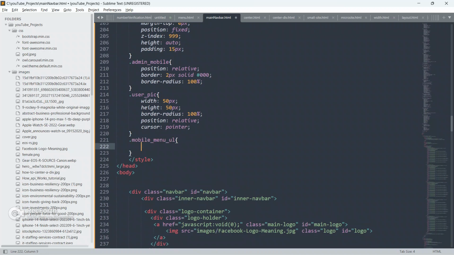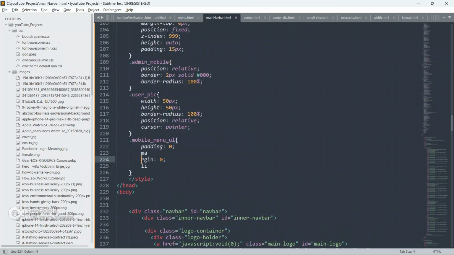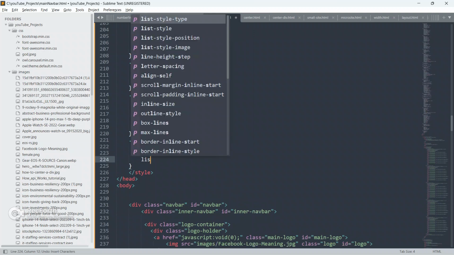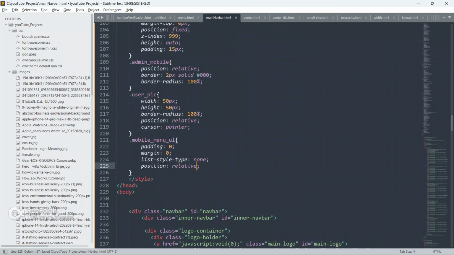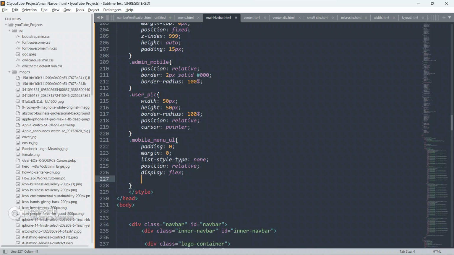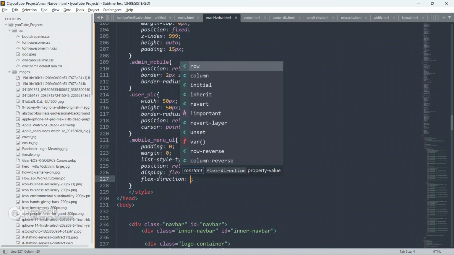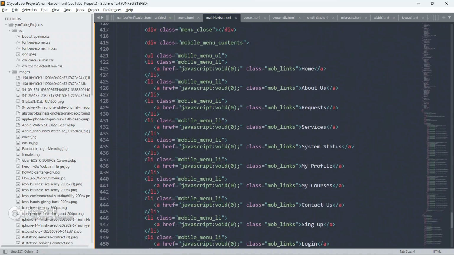Go to the style sheet, paste it here, give padding as 0, margin as 0, list style type as none, give position as relative, give display as flex, and give flex direction as column. Okay, now target this li, mobile menu li.